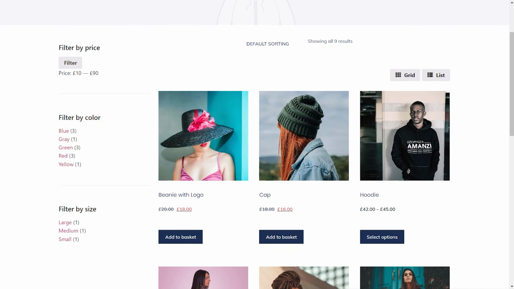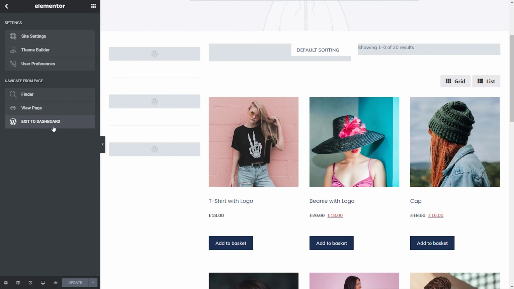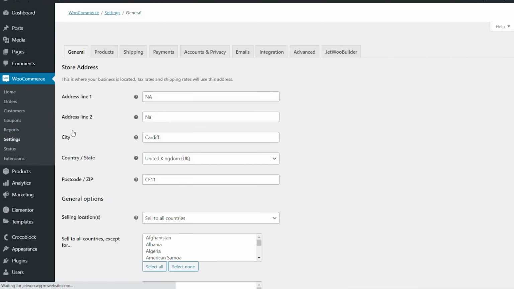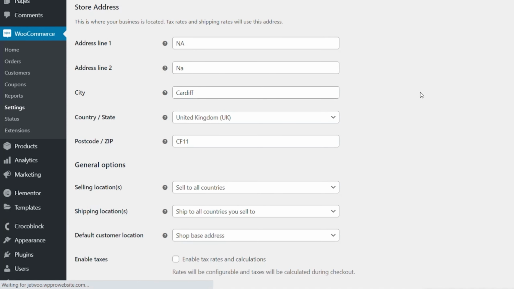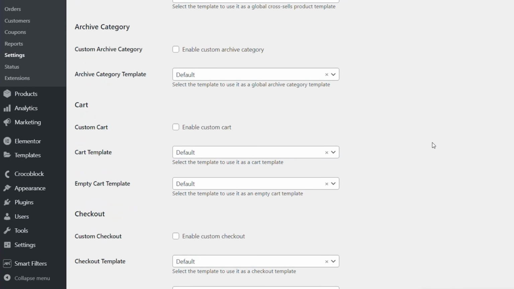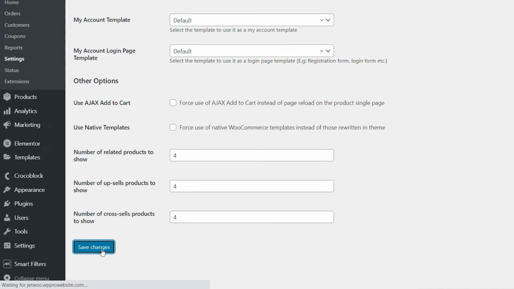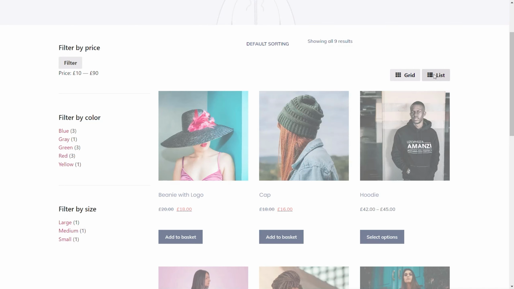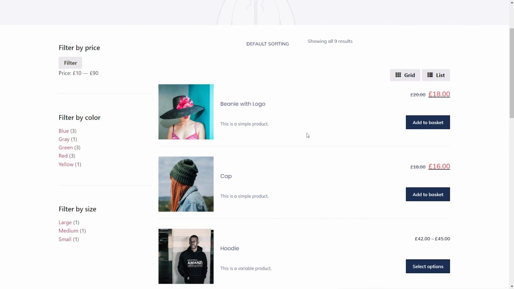So we're going to go back over into our settings option inside WooCommerce. So exit to our dashboard, back into WooCommerce and into settings. Okay, so let's just jump over to the JetWooBuilder option. Now at the moment, the widget render method is set to macros. We're going to change that to Elementor default. We'll come down and we can save our changes, come back in, refresh the page. You can see there's our first grid is looking fine. Switch to list view and things are working better. So now this is using the style that we set up.